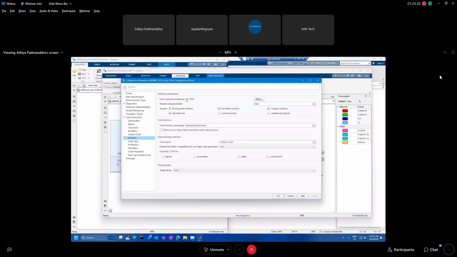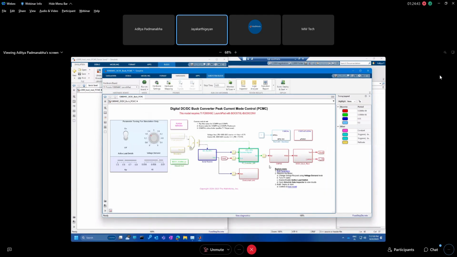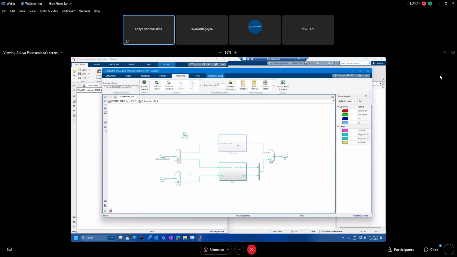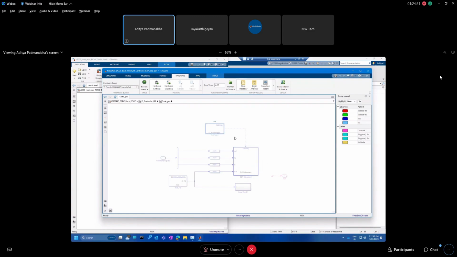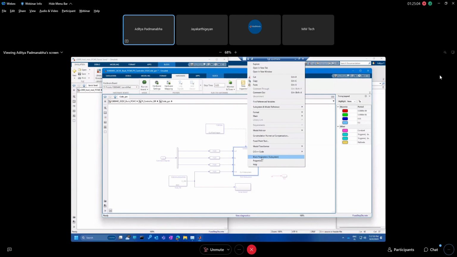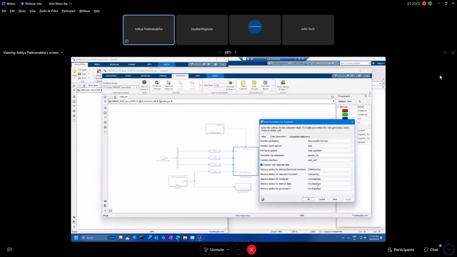How do we partition the algorithm to run inside CLA and CPU? One thing from the partitioning: we provide CLA task and CLA subsystem as the two options, two blocks we provide as part of our C2000 library. The CLA subsystem is a pre-configured subsystem which has all the required configurations to place the code and data as part of CLA RAM.